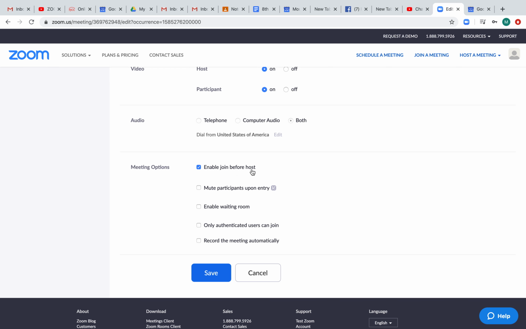Enable join before host is fine. Basically, it allows them to enter the class before you enter, which is fine. They're just kind of waiting around. Mute participants upon entry. I recommend that just because if you don't mute everyone, there's going to be feedback, so it's probably best just to mute them upon entry. You can always unmute them later.